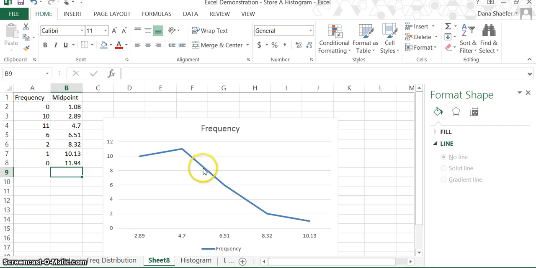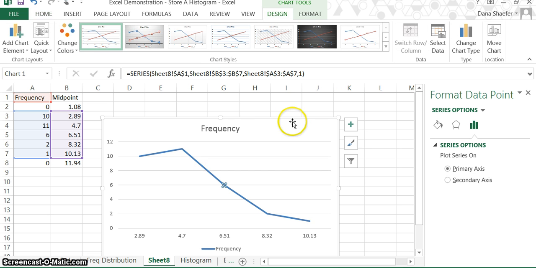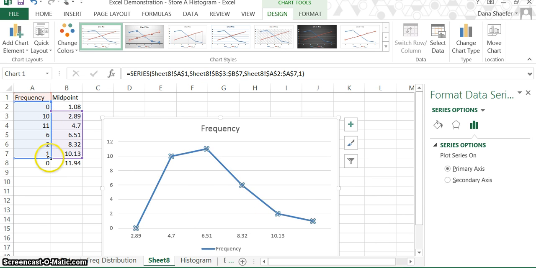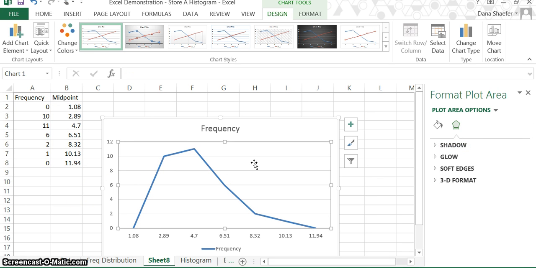So I want to come back into the chart and click on it. And I want to get my data series to show up again. So notice I come over here to select data, and it's highlighted what the data series are. Now I want to extend this up to pick up the 0. I'll extend it down to pick up the 0. I'll take this one back one class width and up one class width. And now I have a closed polygon shape.